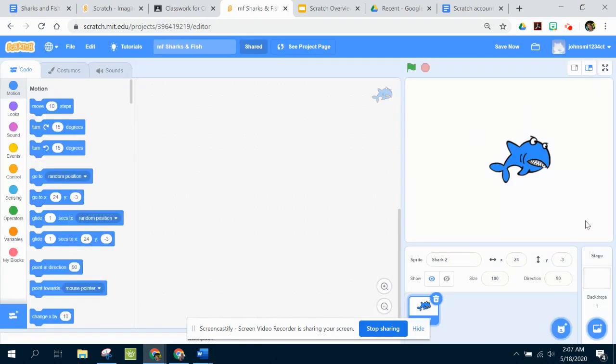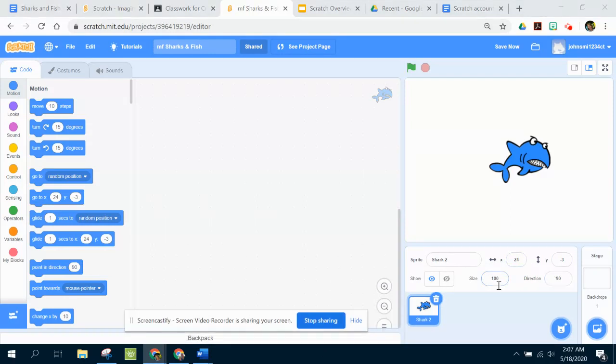Now that you've got your shark on your screen, you can see that this is our background, or our stage area. And right now that shark is pretty darn large, and he's taking up a pretty good percentage of the space that I have to work with. So the first thing that I want to do is change the size of that shark. Here on these command buttons underneath the stage, there's a size bubble, and you're just going to go in there and change that 100. And let's just try maybe about 75.